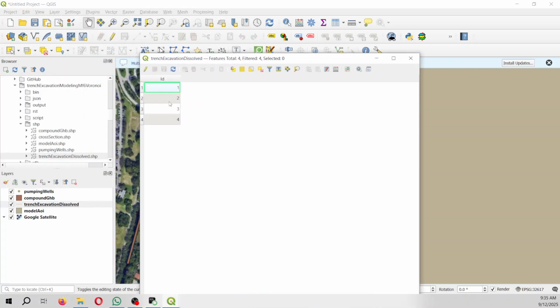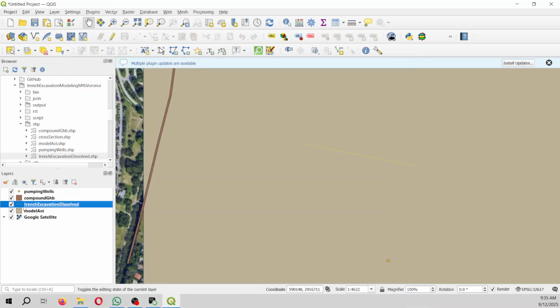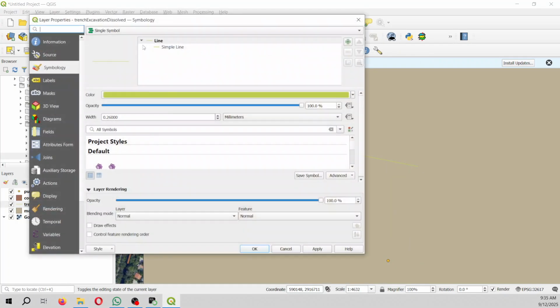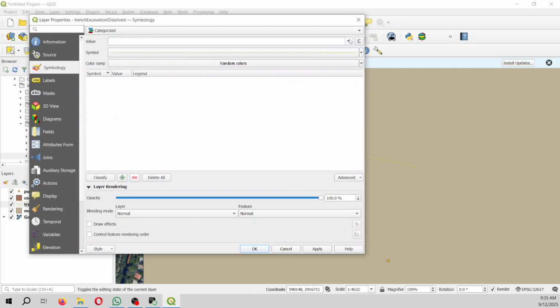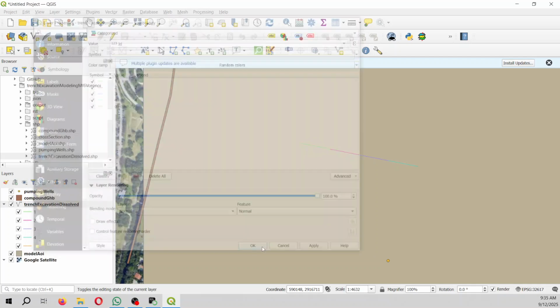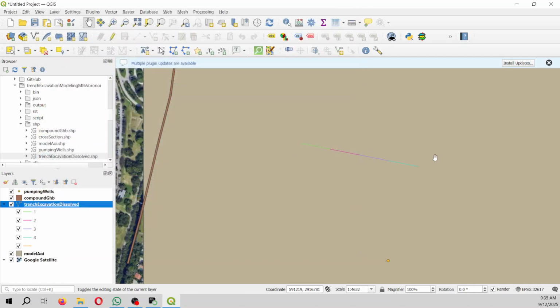The trench is in four different stages, so we can categorize over ID. So these are the four different stages, and the advancement of the trench goes in this direction. This is 1, 2, 3, 4.